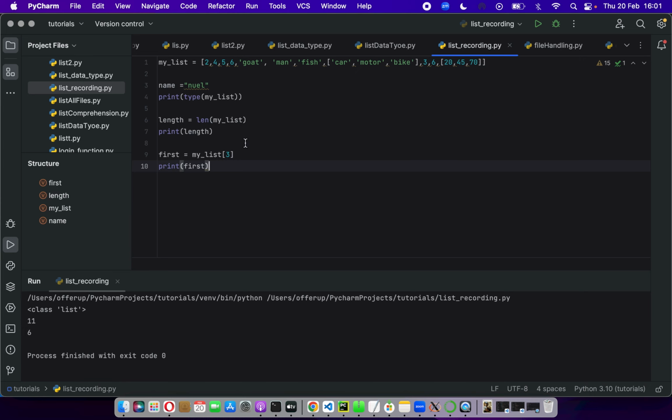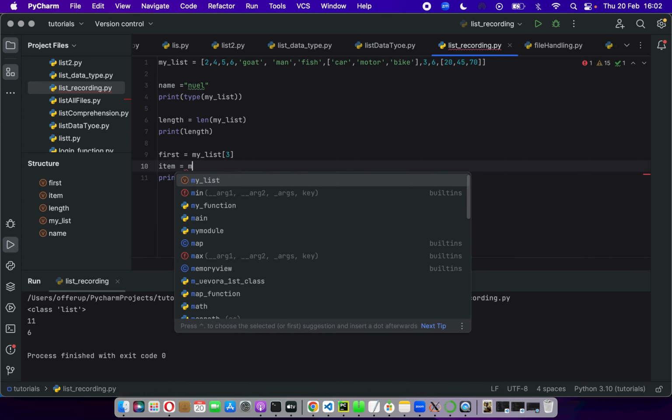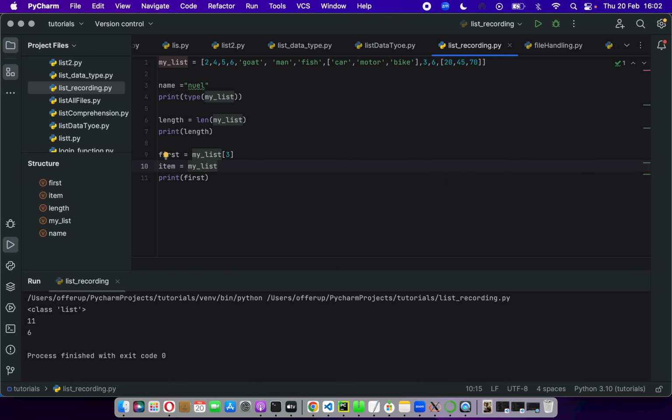First, I will just say, fine, I want to get this item here. Let me use another variable, item. So here, I want to get this item. So what do I do? I would then say 0, 1, 2, 3, 4, 5, 6, 7. Now, I will then use my list, put my square bracket, and put 7.